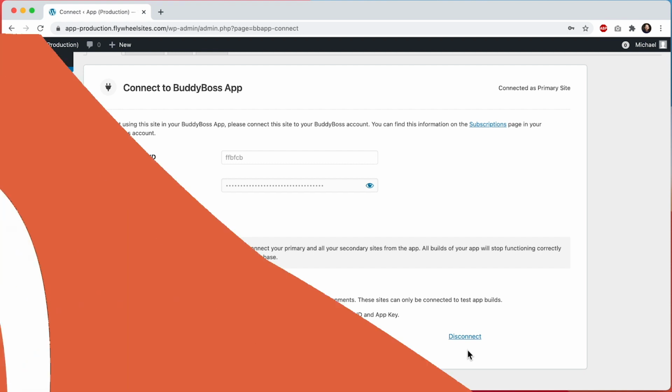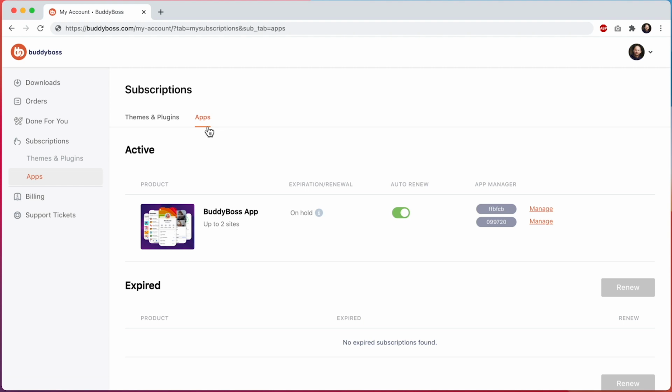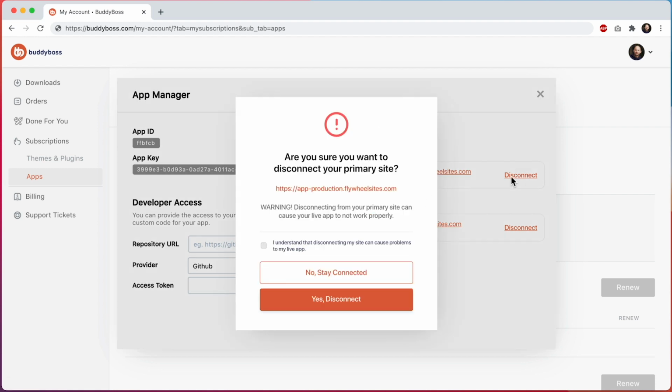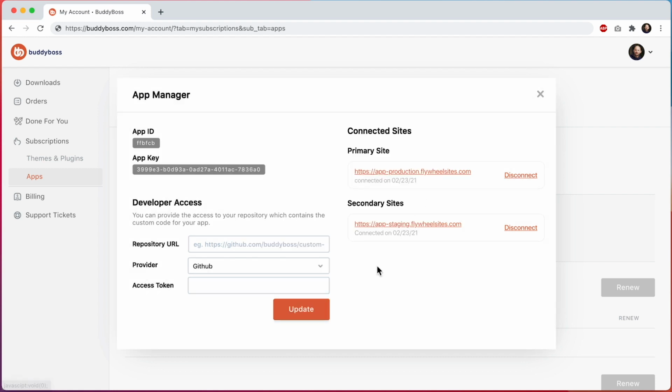Let's go take a look. I'm back on the apps page of the subscription section. Let's click manage next to the app ID that we connected. In this window, we can see all of the primary and secondary sites connected to your app. You can disconnect any by clicking the disconnect link next to each one.